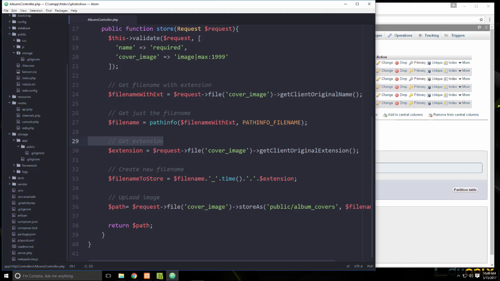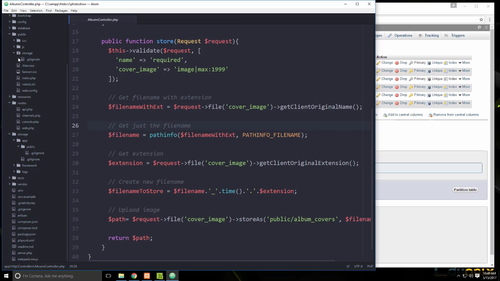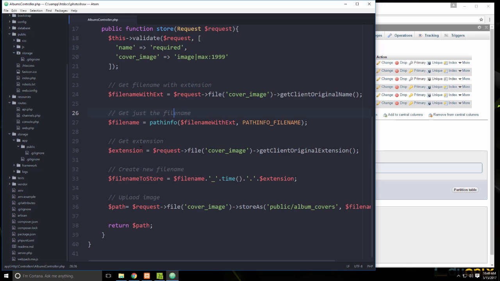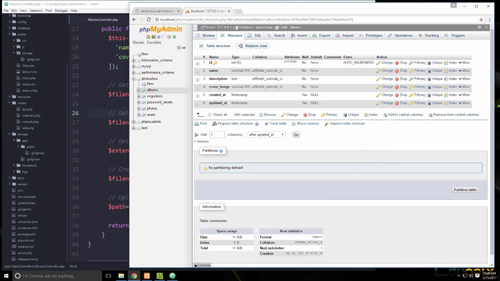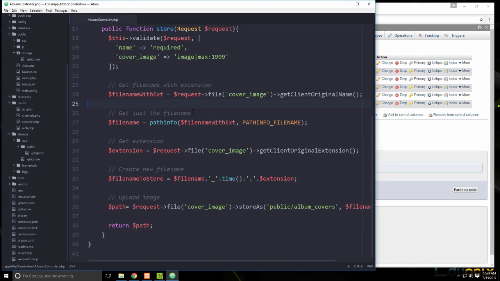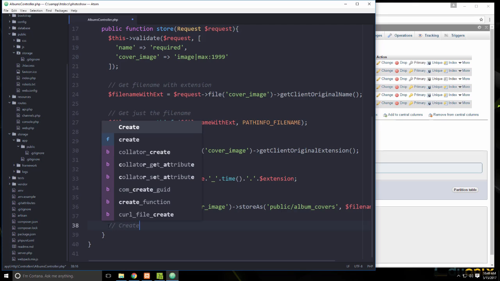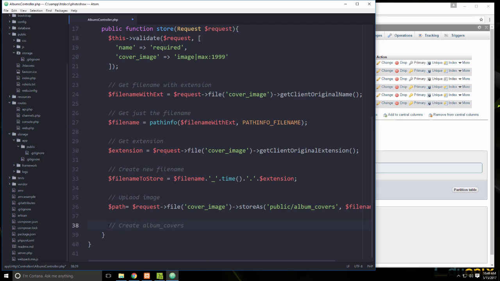In the last video we made it so that we could upload images, and we also created a symlink so that the images go to our public folder. Now we're going to add the functionality to create an album and add it to the database. So we have an albums table here. Let's go back to our store function in the albums controller, and we're going to get rid of this return path right here.